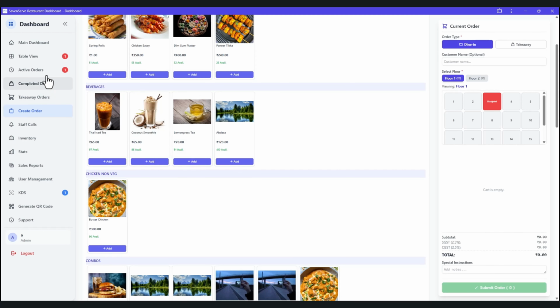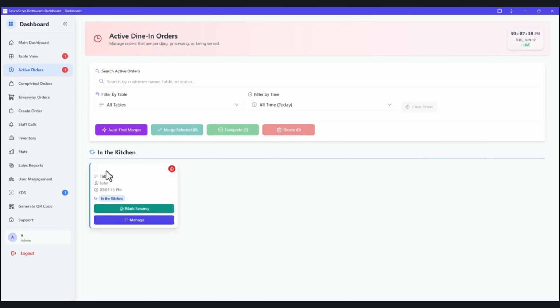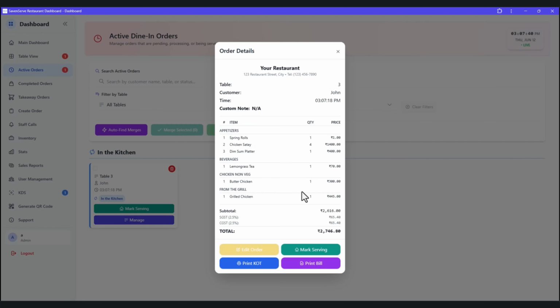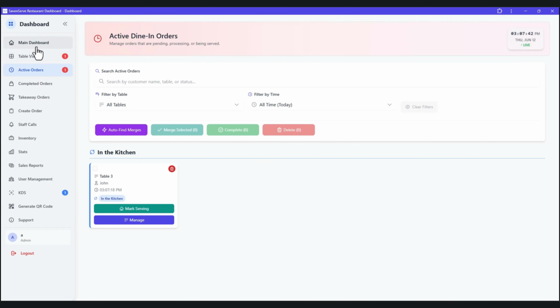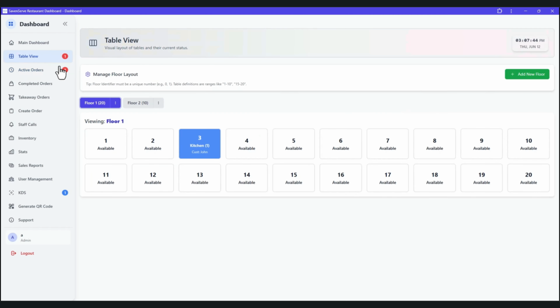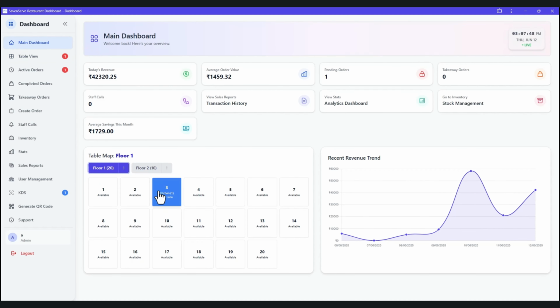Once it is submitted, as you can see, it is reflected here in the active orders, and the submitted order directly goes to the kitchen, which is directly evident here. We can also manage the order from here. Apart from this, once you submit the order, it will be shown as this. It will even be reflected in the table management or the table view.